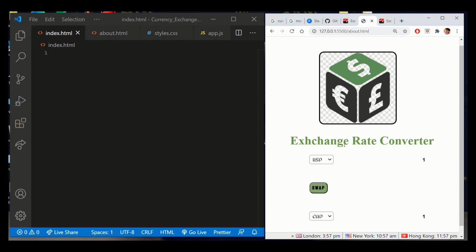Here you could see that we have USD, and we have all the currencies over here, different currencies. I'm going to show you how you get these currencies too, so don't worry about it. And I have an image, header, heading, and everything. These are the basics which we have already seen in our previous projects.